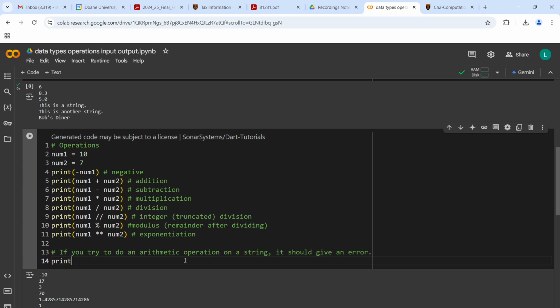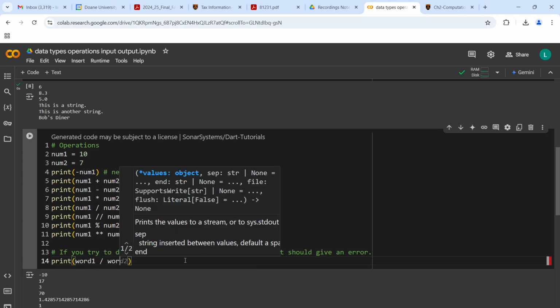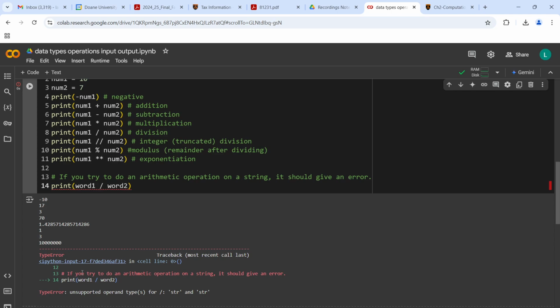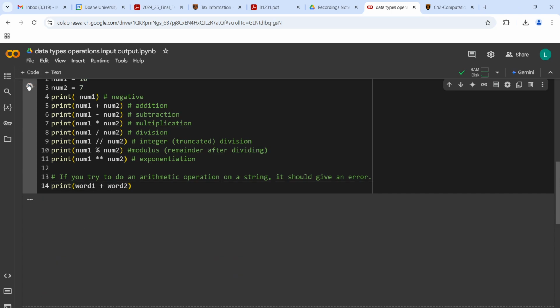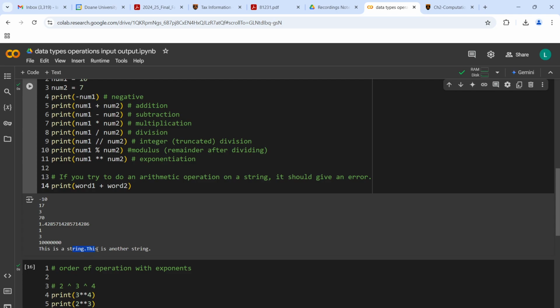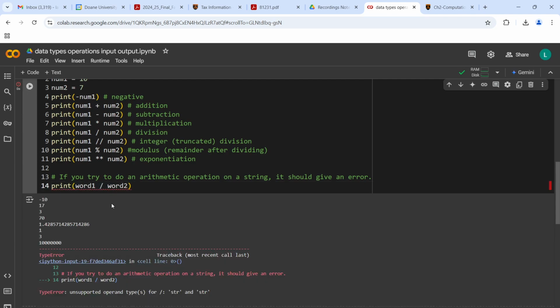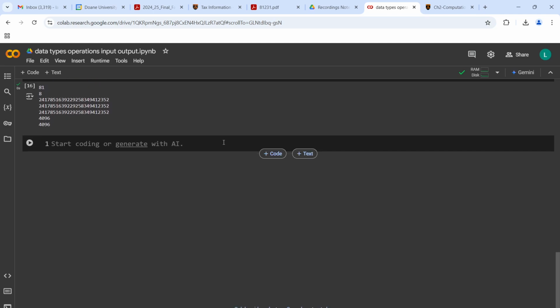For example, if I try to do print word 1 divided by word 2, error, and it specifically says unsupported operand types for division, string and string. So you cannot divide strings. I forget if you can add them. Some languages actually let you add strings. Yes, it will let you add strings. We'll talk about string stuff in the future. I'm going to keep this as division for now to show one that does not work. If you saw that briefly, that's fine. We'll be working on that in this chapter about strings. Okay.